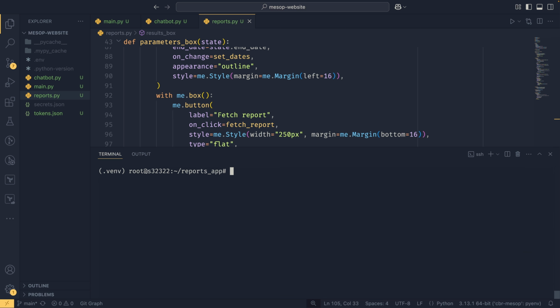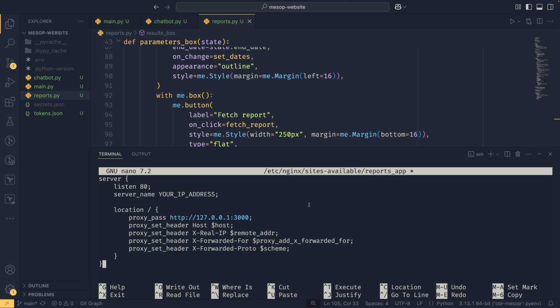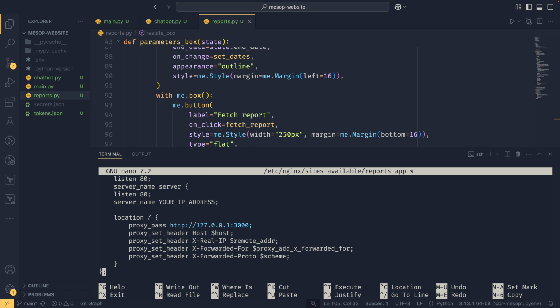So if we clear this, so we get some extra room, we could do sudo nano /etc/nginx/sites-available, and we're going to call this reports app. This will be our configuration for this particular server. So we're setting up a reverse proxy for Nginx to send requests to. We can set one up using this code here. First I need to change this port to 32123, and I need the IP address. Hopefully it'll still be in the paste buffer. It was not. There we go.